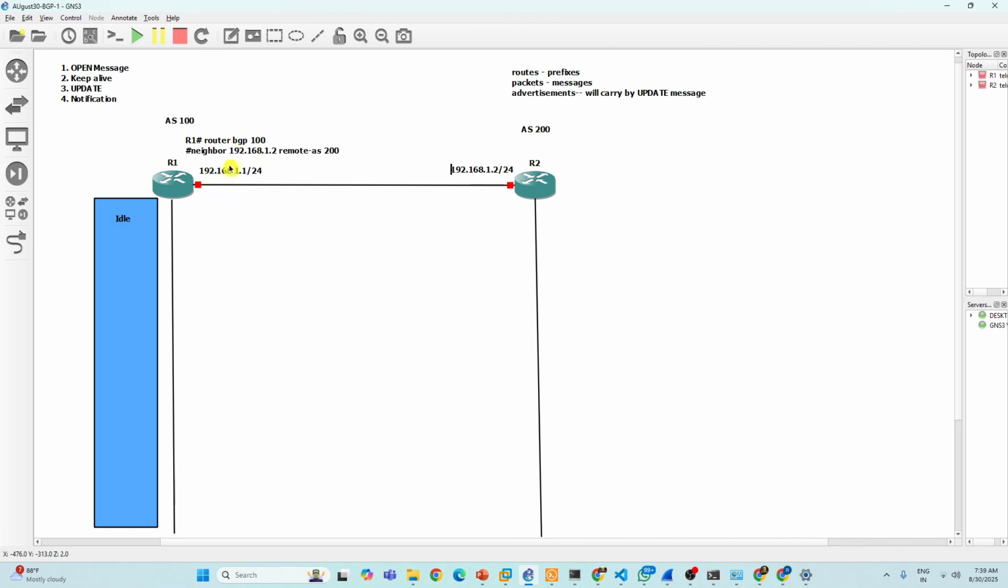Once you configure BGP on R1, TCP port number 179 is enabled, because BGP is a service. You configure BGP on R1, and immediately TCP port 179 is enabled here to listen for traffic from R2. Also, it starts sending a synchronization, because it should establish a TCP connection. It sends a TCP SYN packet, a SYN segment.